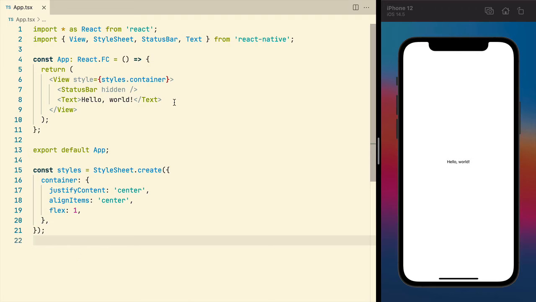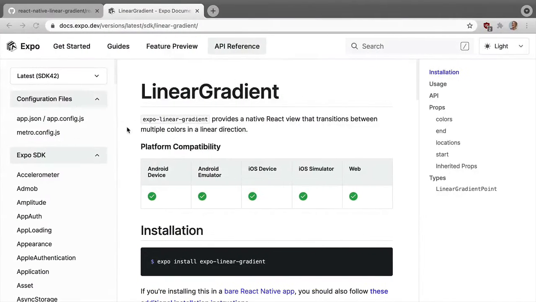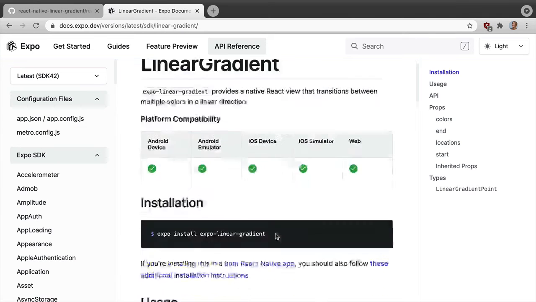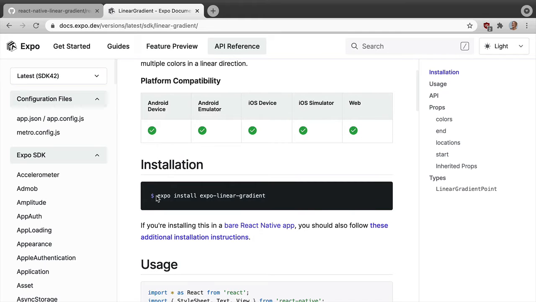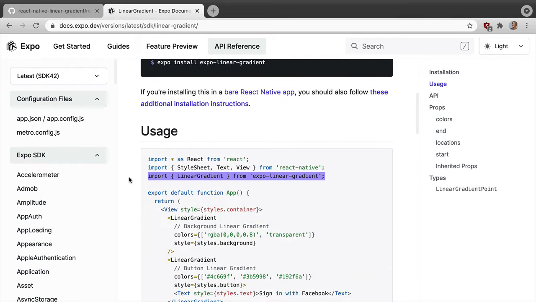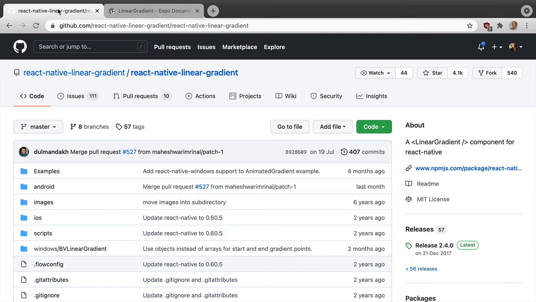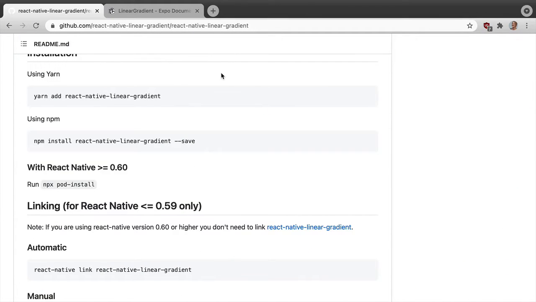We start with a brand new plain React Native project that just prints out hello world. Linear gradient can be used on both Expo and plain React Native projects. The API is identical, but the installation instructions are different. If you're using Expo, you'll need to install it using expo install expo-linear-gradient and import the library from expo-linear-gradient. This project is using plain React Native, so we will use react-native-linear-gradient, which can be installed using yarn or npm.